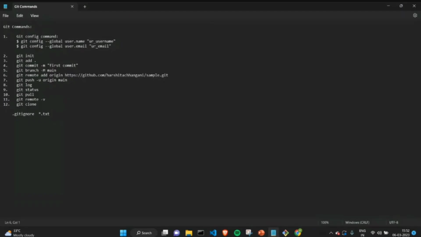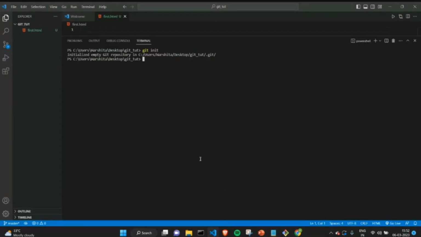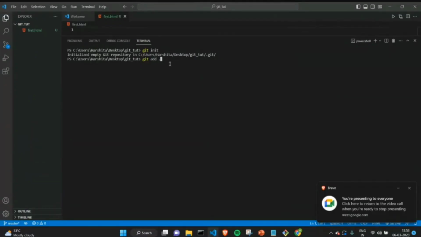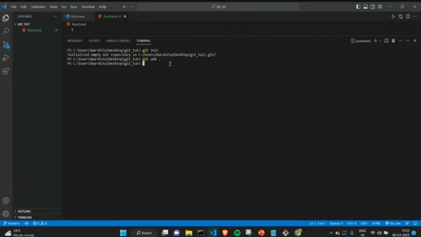Next, we have to run git add dot. This command will add whatever files are in your repo to Git. For example, git add dot will add all the files, so first.html is added to your local Git repo.